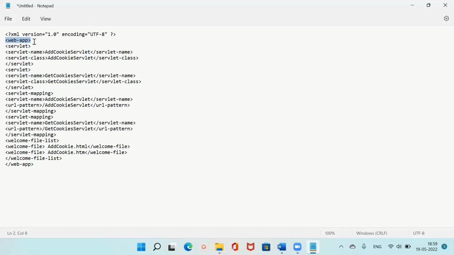So we have web-app here, so I just close this here. And then I'll be having the servlet tag. Inside the servlet I'll be having the servlet name and the servlet class. So I have put this AddCookieServlet and the AddCookieServlet class here. And since I have one more servlet, which is GetCookieServlet, I have put that here in the name and the class.